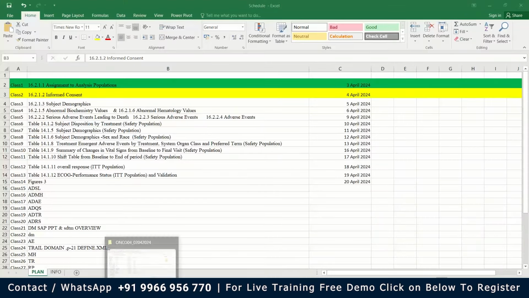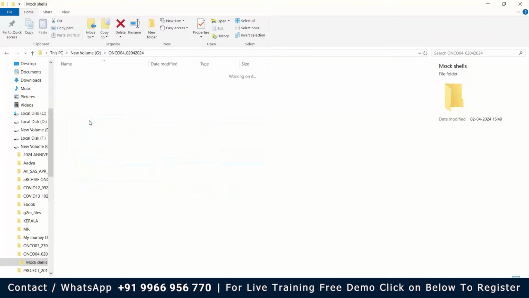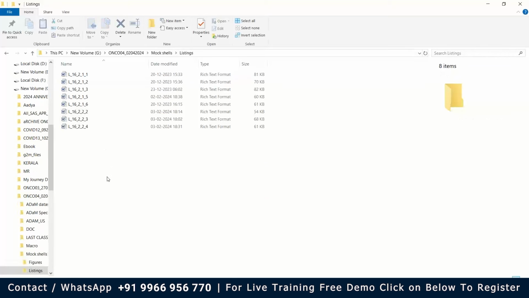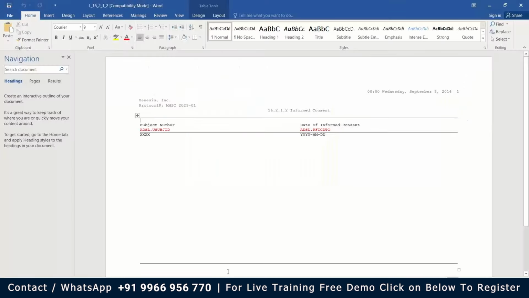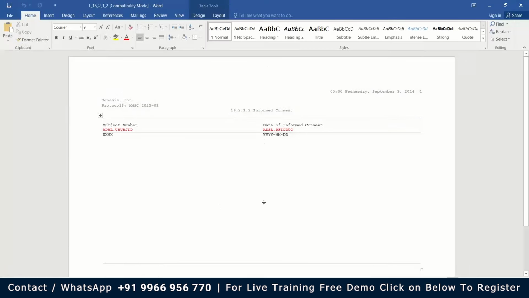Okay. So whenever you are assigned any listing, what do we do? We just go to the mock shells folder and go to the listings folder. Here you can see the 16.2.1.2 folder. You need to open the listing so that you will find the layout of 16.2.1.2.